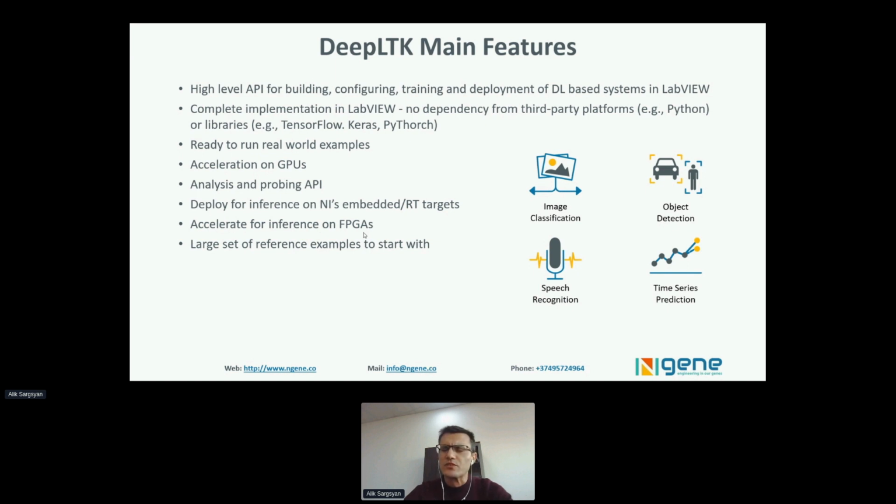The toolkit also provides the ability to be accelerated on GPUs, which is mandatory functionality because it is a relatively computationally heavy task, and acceleration on the GPU basically can shrink down the development process from dozens of hours or even days into a couple of minutes. Also, we are providing a large set of reference examples which simplify the process of starting development with the DeepLTK toolkit.